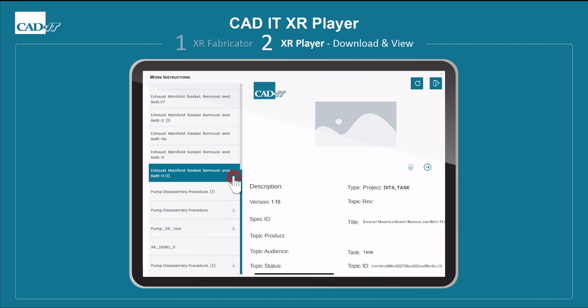I'm going to select Exhaust Manifold Gasket Removal Refit 11. I've already downloaded it to save on time. On the right-hand side, you could see information about the project. And all the way to the right, you can see an arrow pointing to the right. That will launch our process. I'm going to go ahead with the arrow.